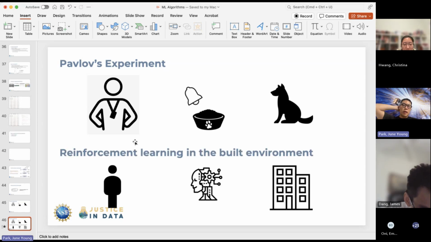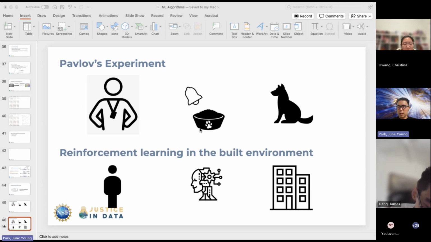Similarly, we can apply reinforcement learning in the built environment. So let's say we make an intelligent agent in a building or city, and then we give the right signals to the agent. Sorry to interrupt, there's a question in the chat. Okay, let me check it.